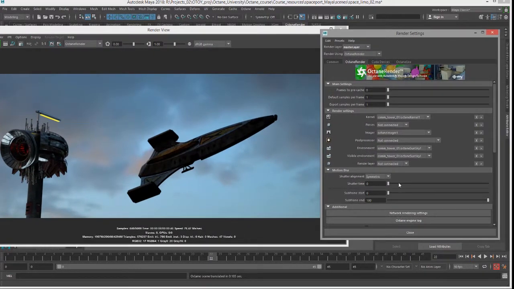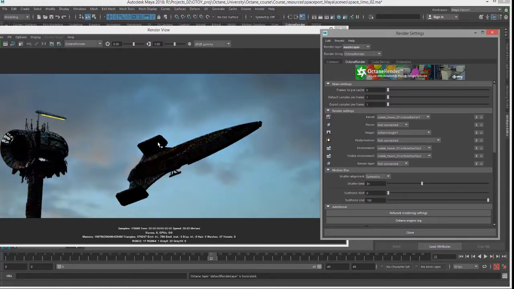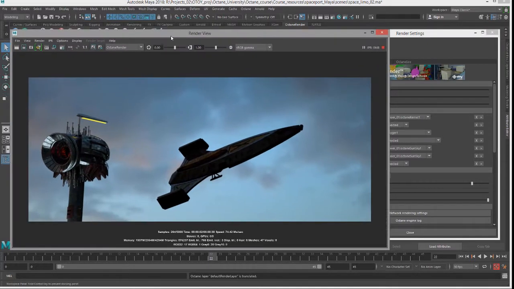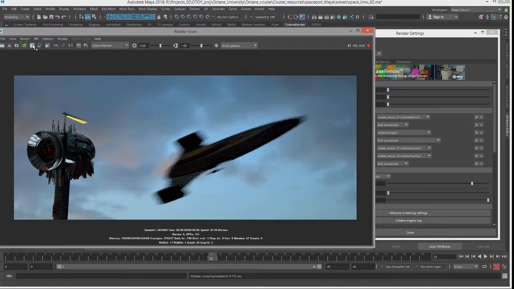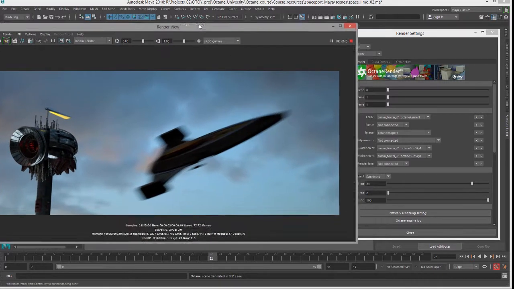So if I go into the render settings and I start to increase the shutter time, we'll start to see some blurring. You can especially see it on the fins here. Let's bring it way up here. And we might have to force it to refresh here. So let's hit IPR again. There we go. So now we're seeing some motion blur.